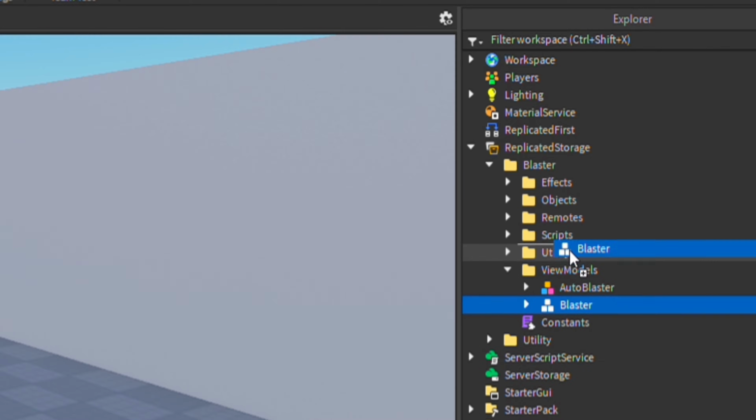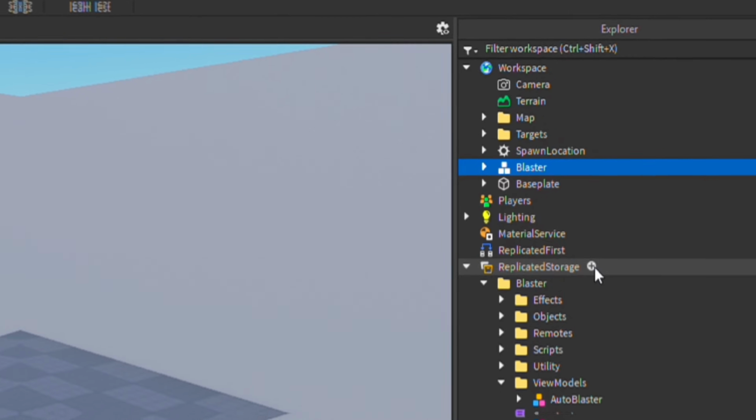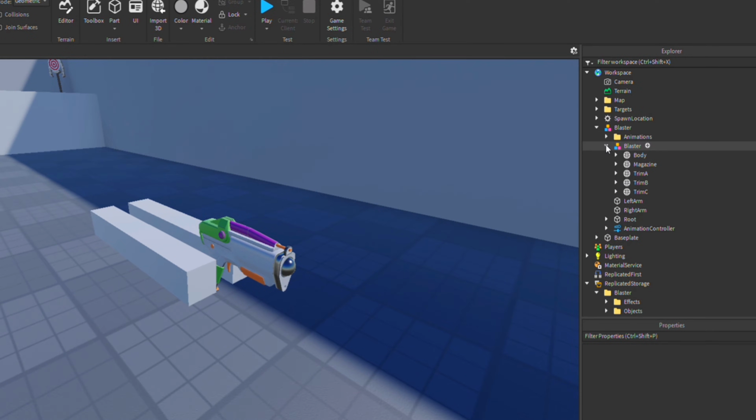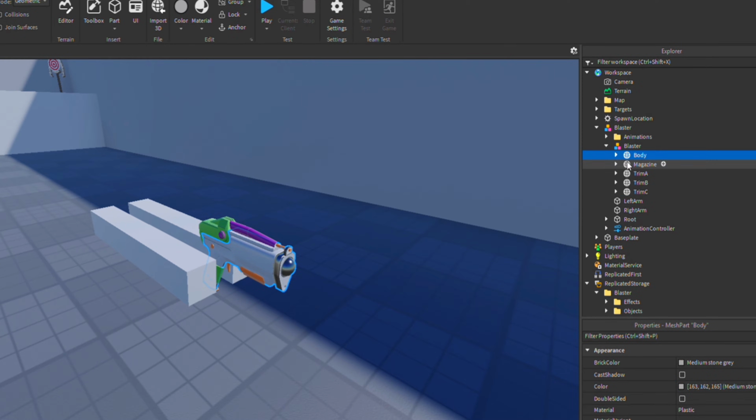Then drag it into Workspace, go to the Explorer, expand it, and then you should see a second instance of Blaster. Expand that. Then you should see a ton of meshes. Now, this is what we're going to be modifying. You can see body, magazine, and then various different trims. Now, we're going to use body.